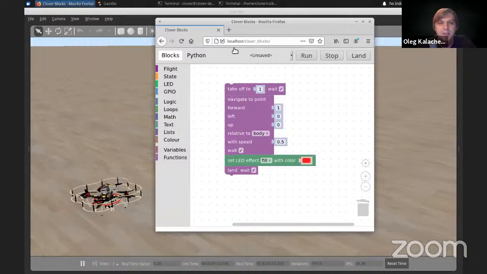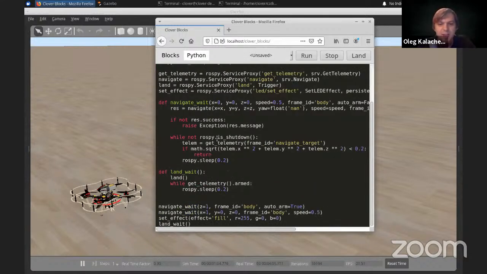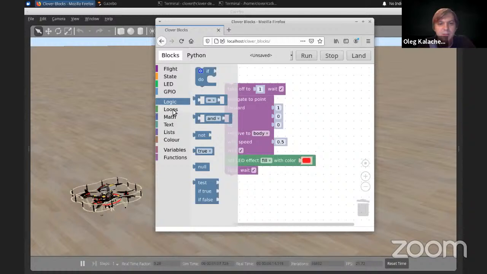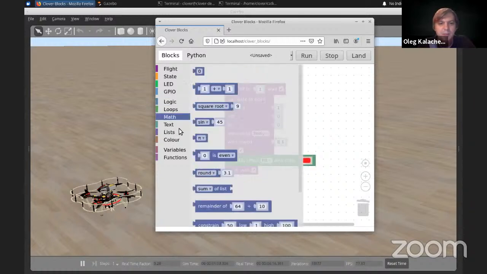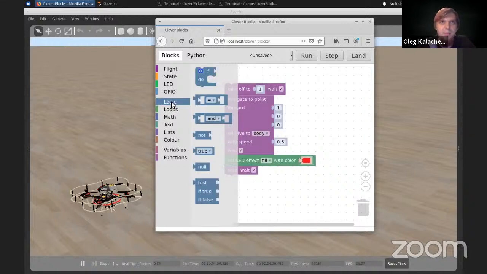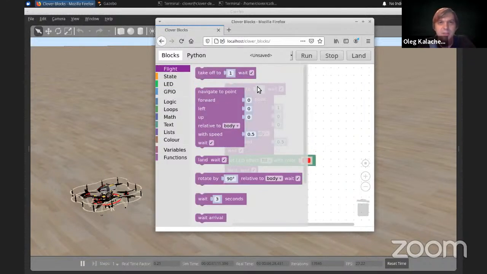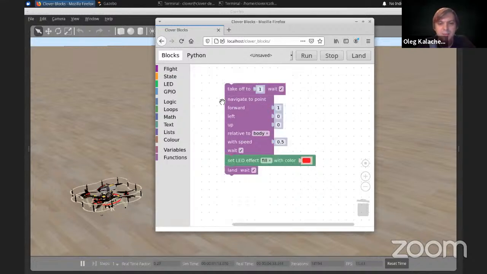So in this interface, there are two tabs. The first is blocks, and the second is Python. And when I click Python, I see the Python code that is generated by this block-based program. This toolbox has a lot of blocks that are pre-built in Blockly, but the flight section, state section, LED, and GPIO sections have blocks that were created by us. So for each of these blocks, I have told Blockly how to make Python code for it.